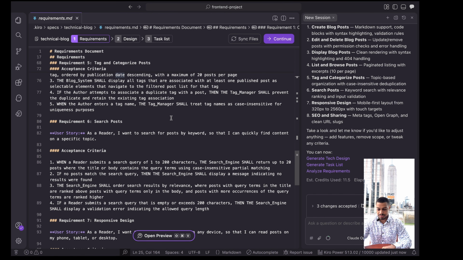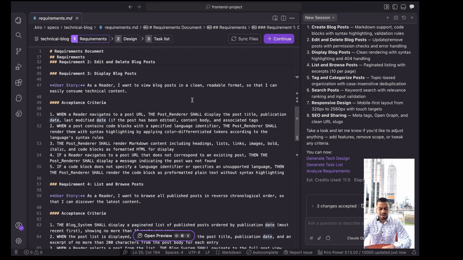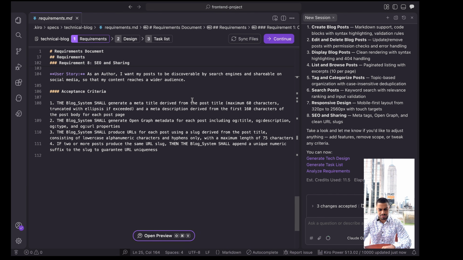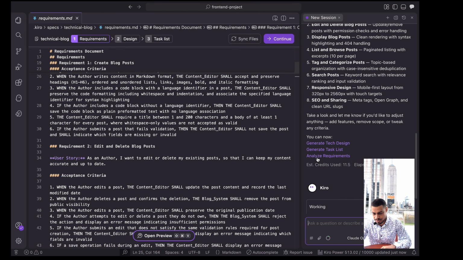And then from there, I can ask it, okay, so let's generate the design document. So the requirements are all the features and user stories and acceptance criteria, but the design document is gonna be talking about how we're gonna implement those features and acceptance criteria, like what stack we're gonna use, what language we're gonna use. So let's take a look at that. I'm gonna go ahead and generate tech design.